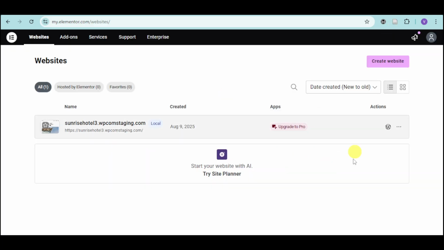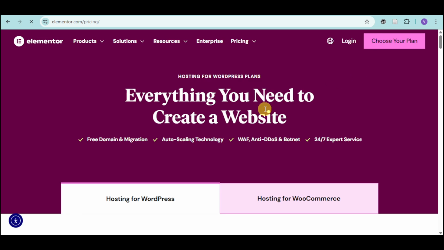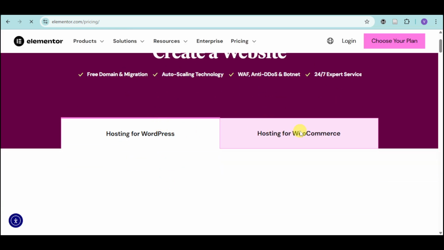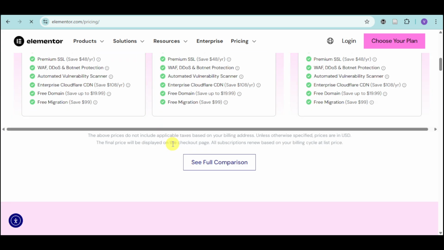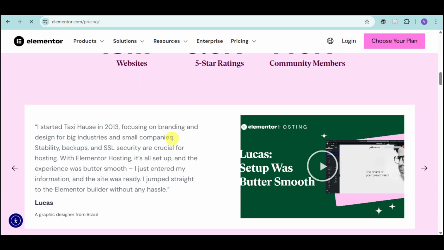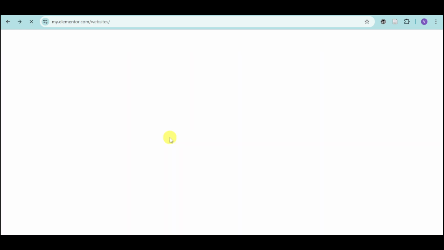So this is what my Elementor looks like. As you can see, it's hosted by WordPress right here. If you wish to use the actual Elementor's AI site planner, you can click onto this create website option. And in here, you can see the pricing. So you can either host for WordPress or host for WooCommerce. In this case, just choose which one you wish to use. And on my case, I have hosted using WordPress as indicated by my previous website that we have seen earlier.